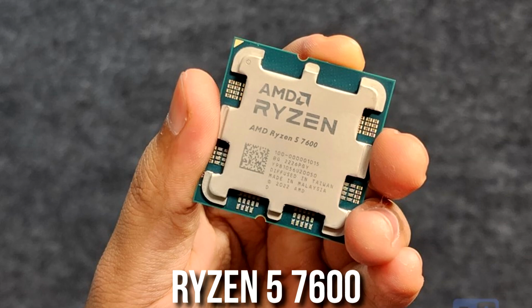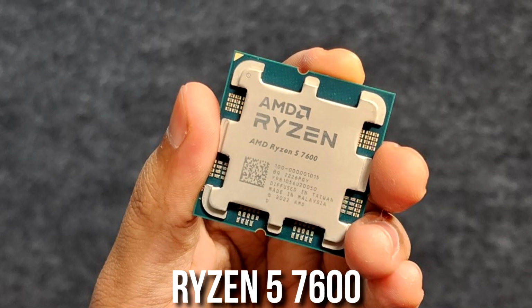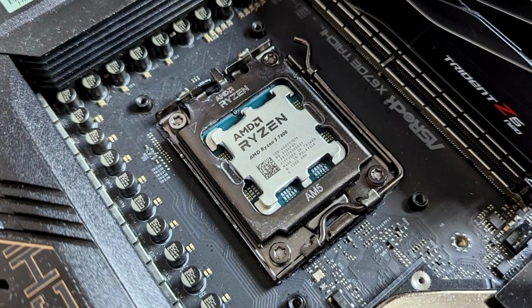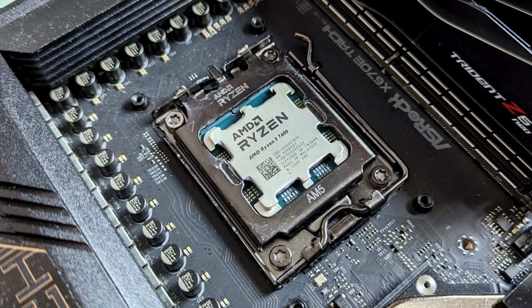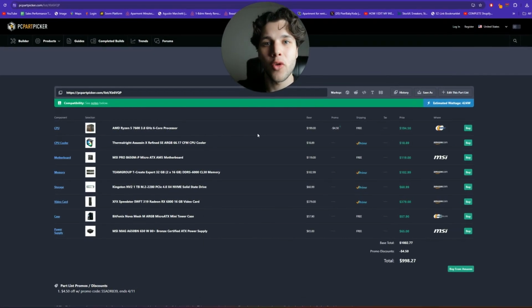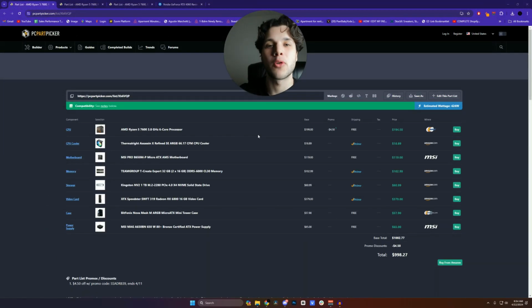The reason why is because here you get the Ryzen 5 7600 for the CPU, which is an amazing processor, much more power efficient than the 12600K, around the same price actually. In terms of just the CPU pricing, you are going to be getting around the same performance, but as I said before, much more power efficient.